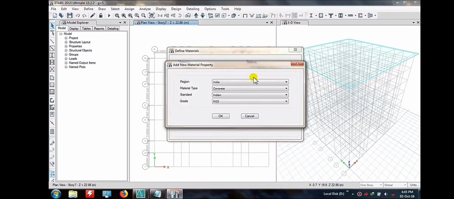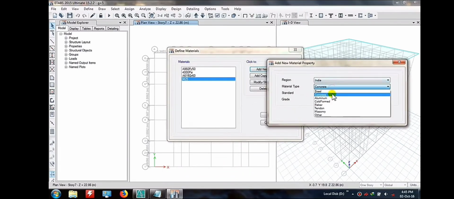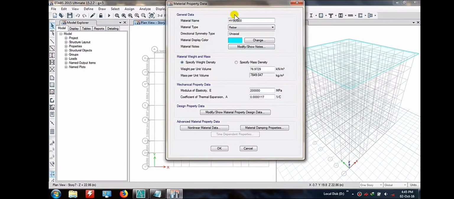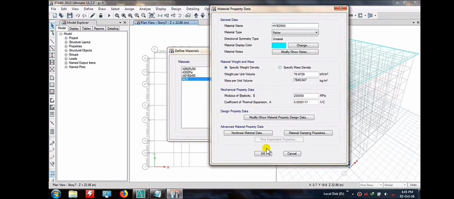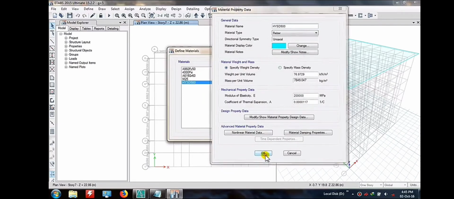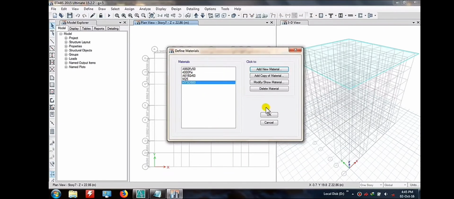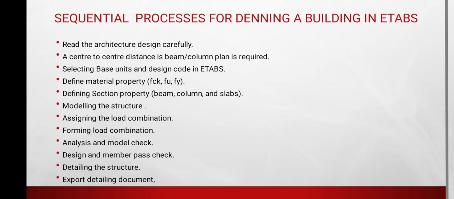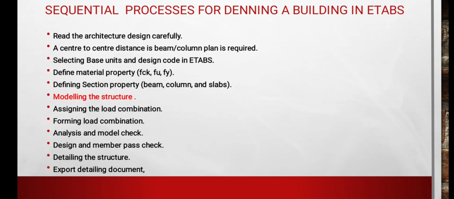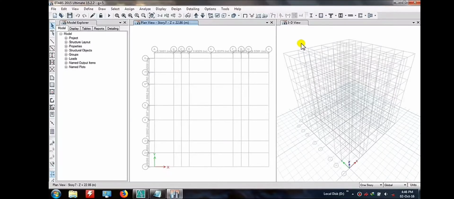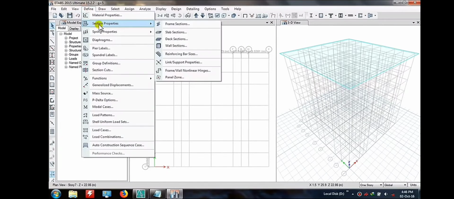Okay. After that I am going to define my rebar property as HYSD Fe 500 D, and here I had selected both the properties, concrete and rebars. Next what you have to do, after defining the property, we are going to select the material, we are going to select our section plan.